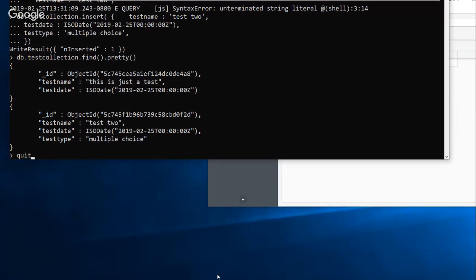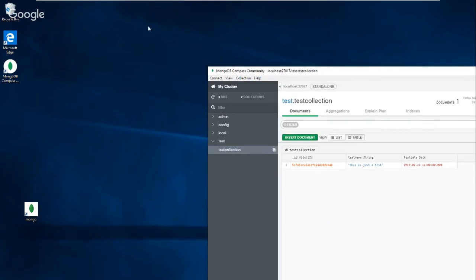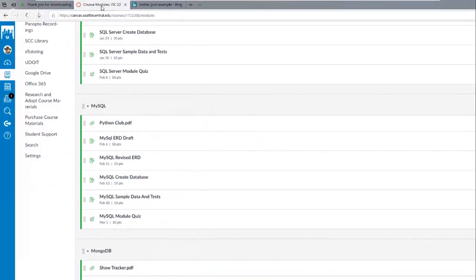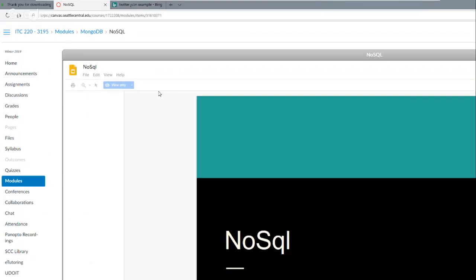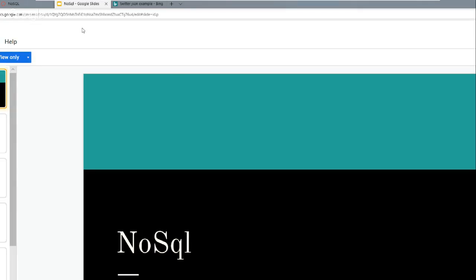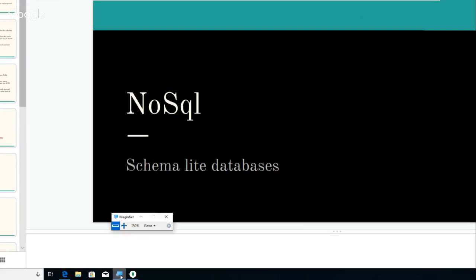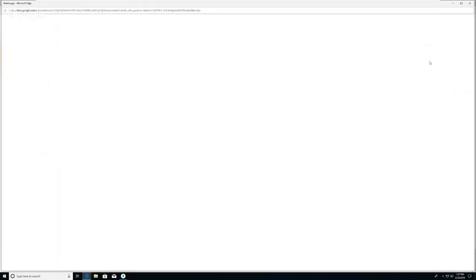I'm going to, I think, quit. All right, so let's do quit with parentheses, and that kills it for the moment. I don't usually do this, but in this Canvas, under the modules for MongoDB, I'm going to do the NoSQL PowerPoint. I won't take forever at it. I'm going to do it as an external link. And then I think I want to kill the Zoom for this. I don't have Chrome in here, so let's just do present. All right.